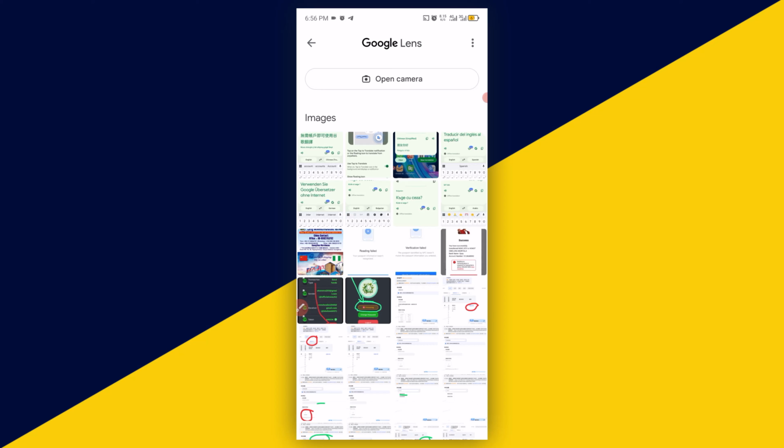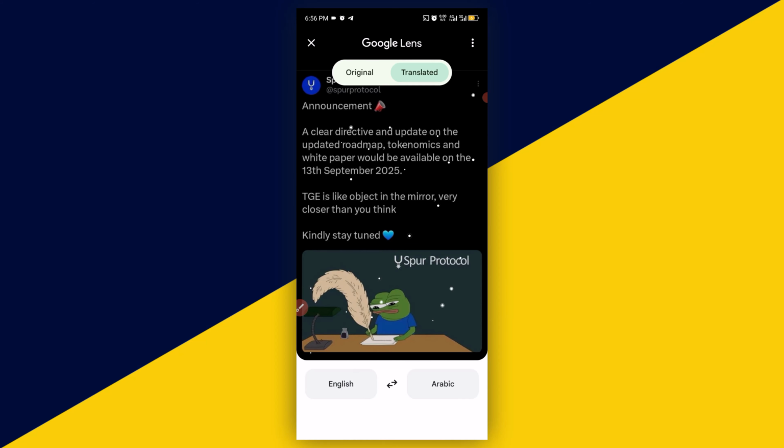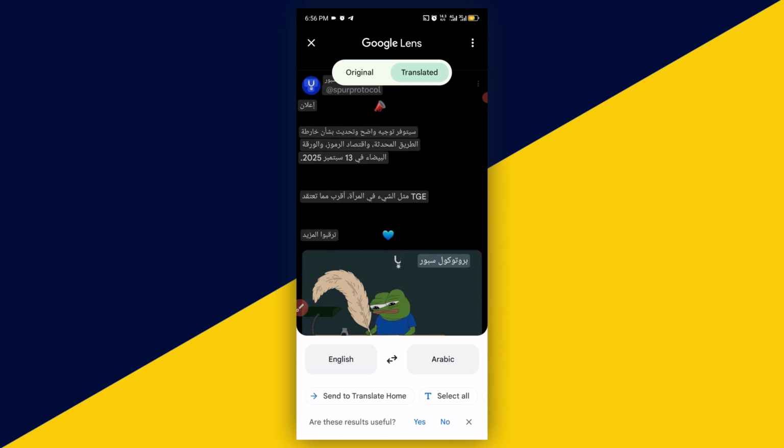So you can select an image from your phone, whether you have any screenshot of a thing, you can select an image of a screenshot. Like for instance, I'm going to select a screenshot right here. I'm going to select this screenshot, and in a few seconds, you can see it's going to translate everything into my desired language right here.